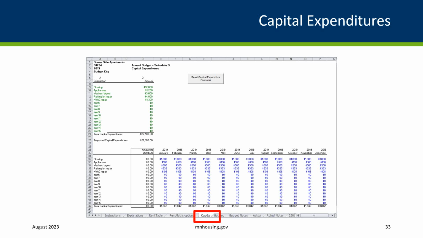Now that you have finished the rent table or rent matrix, you will complete the Capital Expenditures tab. Enter capital expenses to be completed over the next 12-month budget cycle. Try to keep this list exclusive to those expenses that you anticipate paying for from the replacement reserve account. If you anticipate paying for some items from operations and have included them in the budget, do not include them here, as the expense will be doubled up.